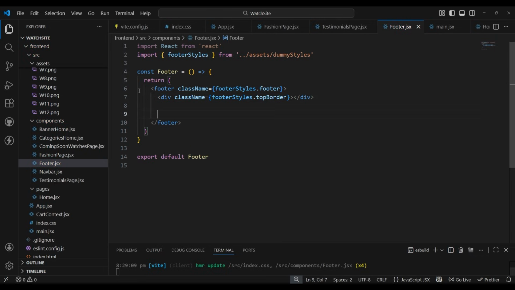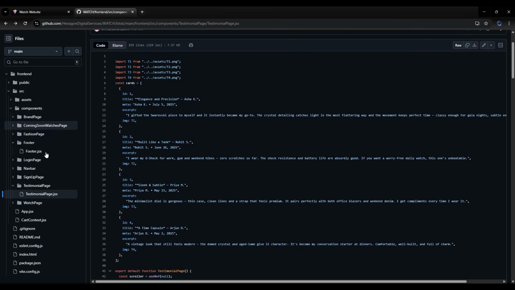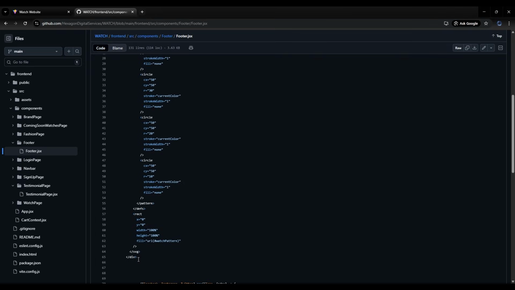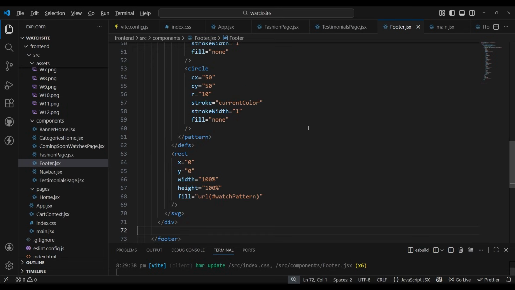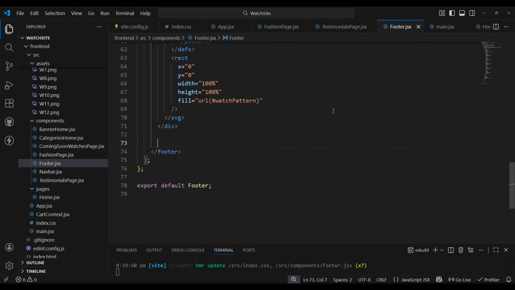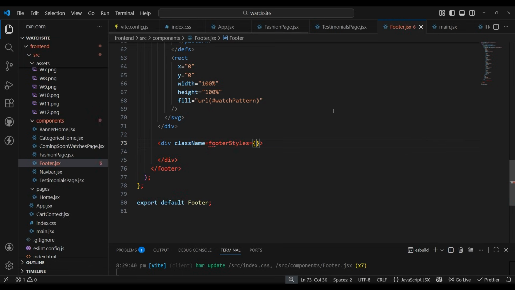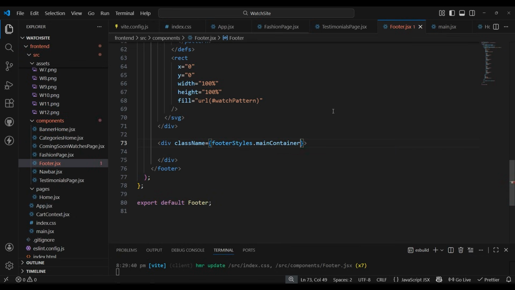Now after this div, we have to go to our GitHub, and inside the Footer.jsx we need to copy this div tag for the background SVG, just copy this background pattern and paste it over here. This is the SVG for the background. Now after this, another div tag and a class name to this div, footerStyles.mainContainer.